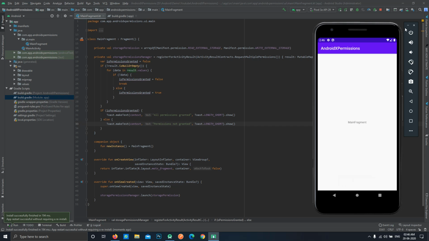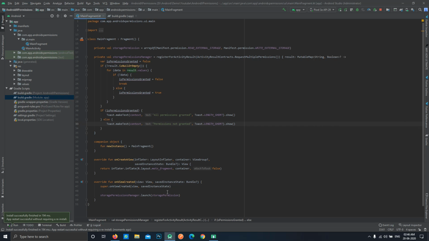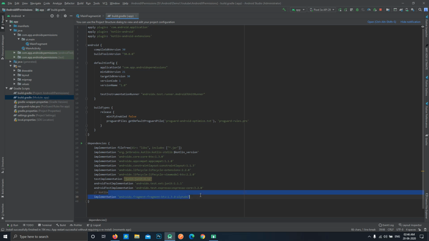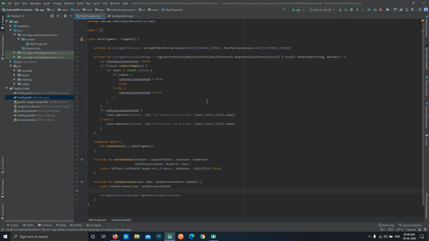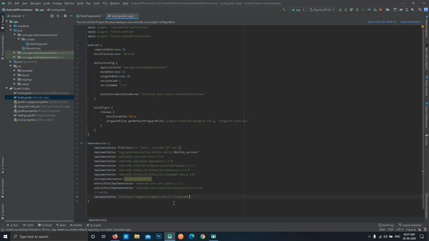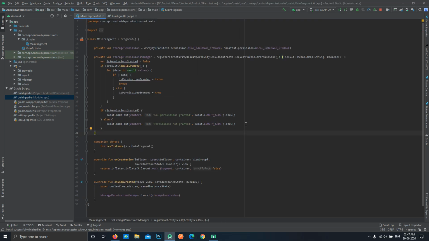So this is a new set of APIs which are added in the latest AndroidX packages. This is currently in alpha stage, so I would not recommend using it in production-ready apps, because this can fail at any point of time. So I recommend waiting for the stable version. But if you want to experiment in your personal projects, or you just want to get hands-on with the latest set of APIs, you can use this in your demo projects. So that's up to you where you want to use that.